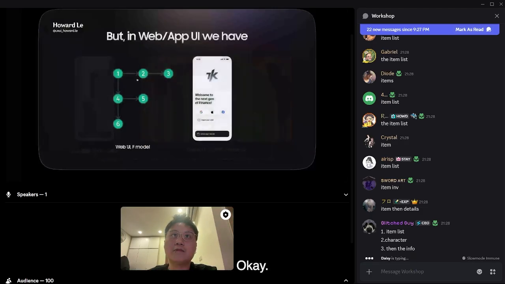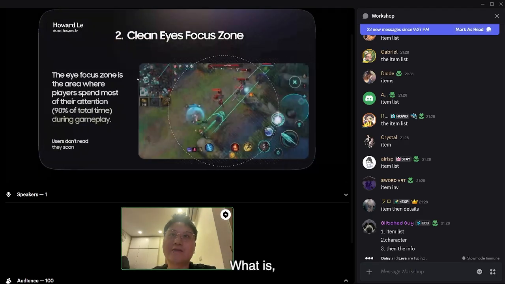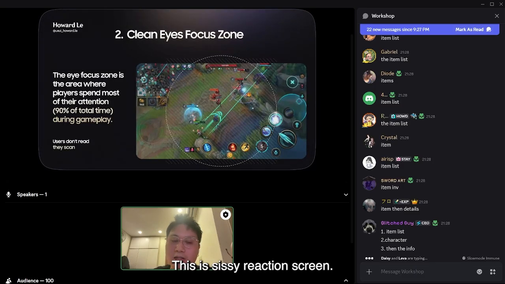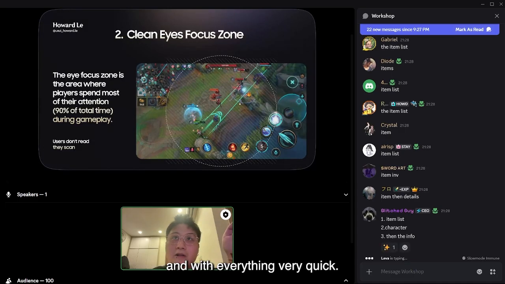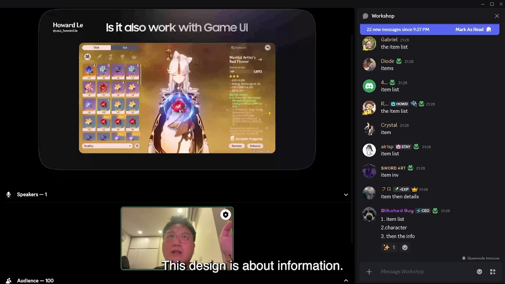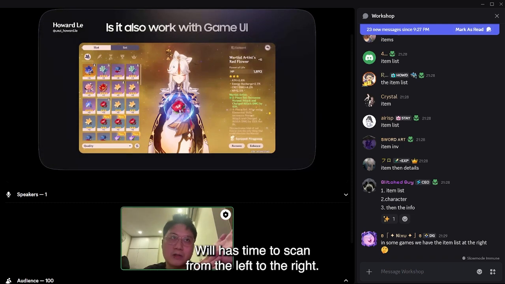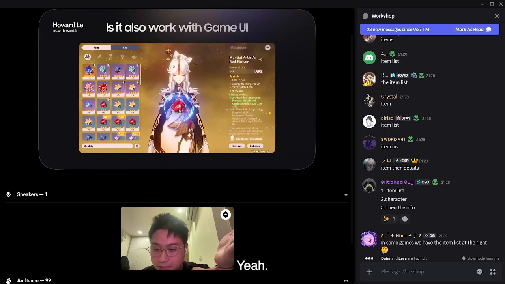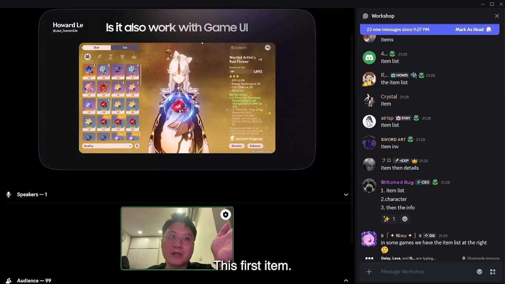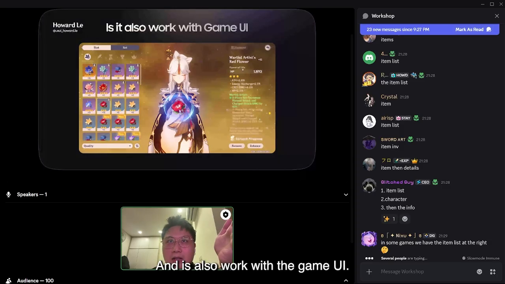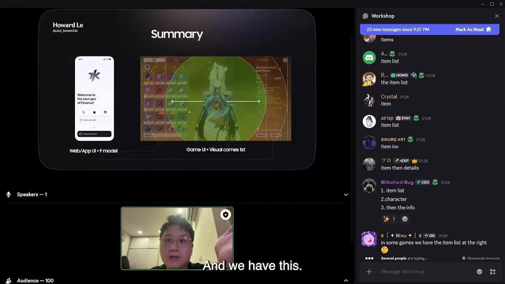This is a reaction screen. We use our brain to react to everything very quickly. This design is about information. We have time to read everything, so our eyes have time to scan from left to right. That's why we see the item list first. And it also works with game UI.